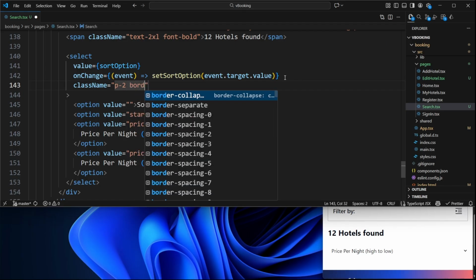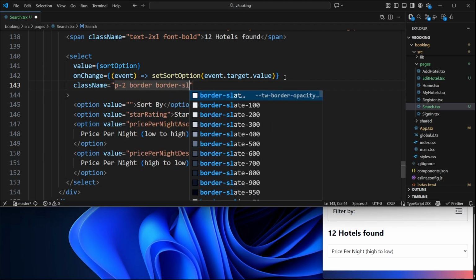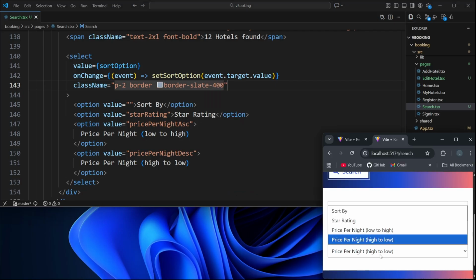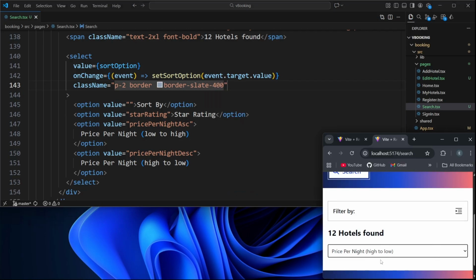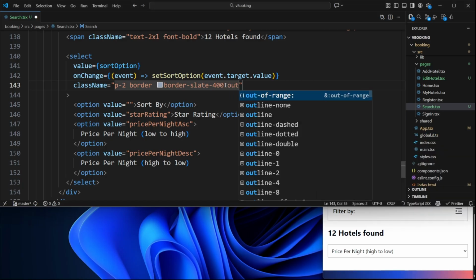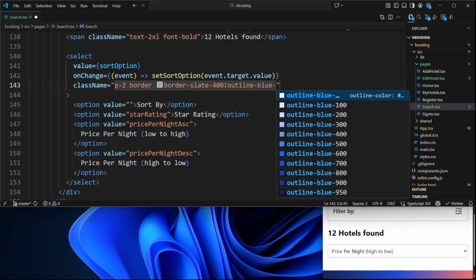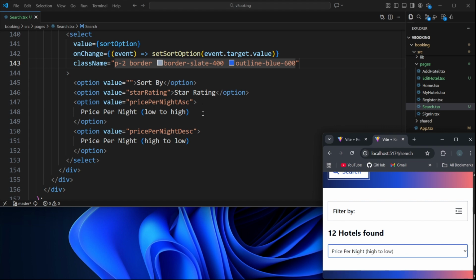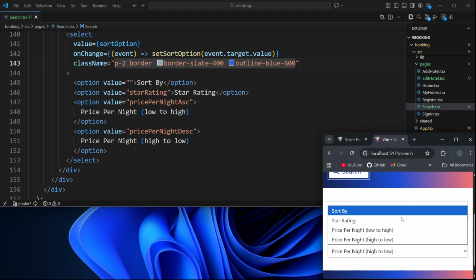Okay, and border, and let's change its color to slate 400. And also when we click on it, we want to change our outline color, so outline blue 600. Okay, as you can see. And for our options we don't need any styling. As you can see, it's pretty good.